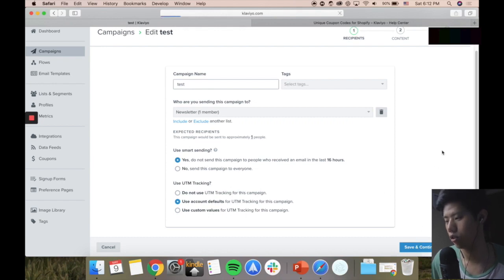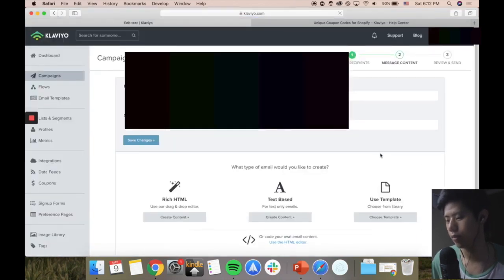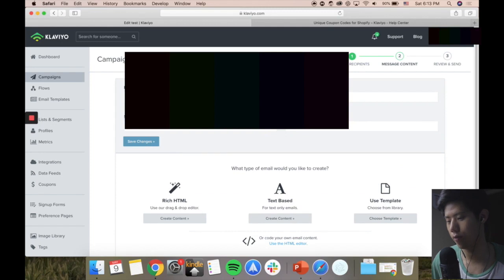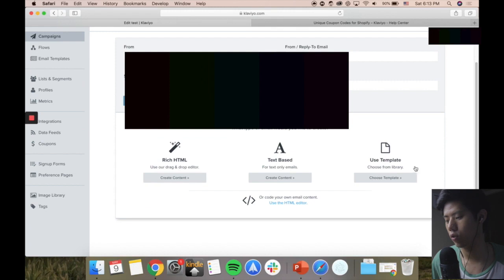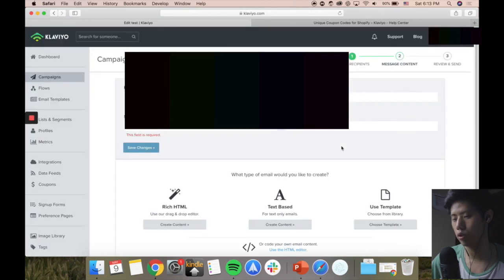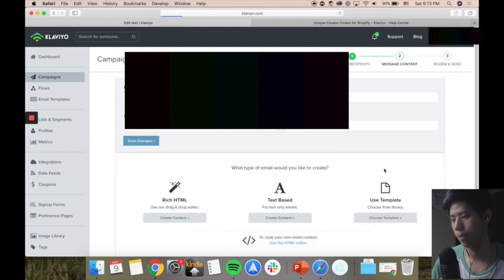Right, so save and continue to the content, and basically this is the editor right here. So this is the editor, and basically from who, your subject line, preview text, and save changes as well. Okay, so in here there's text-based, rich HTML, and use template. So in this case, I'm just gonna use a template because it's easier. I'll just put test, save changes, and then use template.